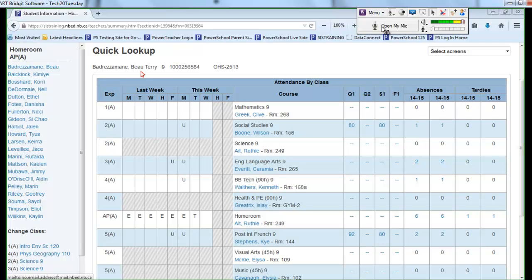And these are all linkable, so I can actually click on this 92, and I can see how they've actually done on their quizzes and the assessments in that particular class.